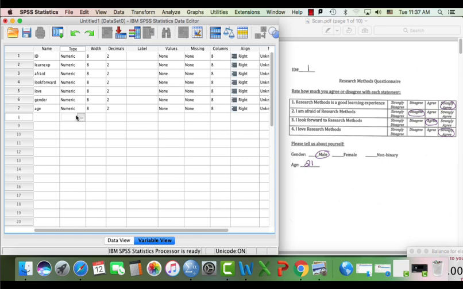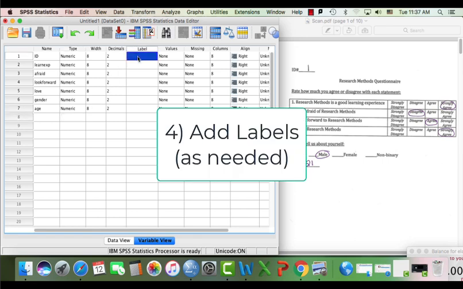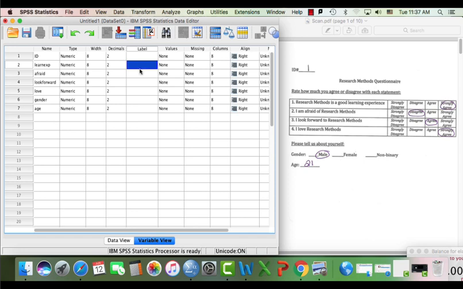So on to step 4 in the book, we might want to add a label. Now this is not necessary for all data sets, especially a short one. This is really just a reminder to you so you don't have to keep going back and looking at what your raw data was. So if I wanted to add labels, I could call this ID, I could call the next one research methods, RM, good learning experience. So just a little shortcut. I could also just write the whole question if I really wanted to keep a record of the raw data. But again, this isn't really necessary.